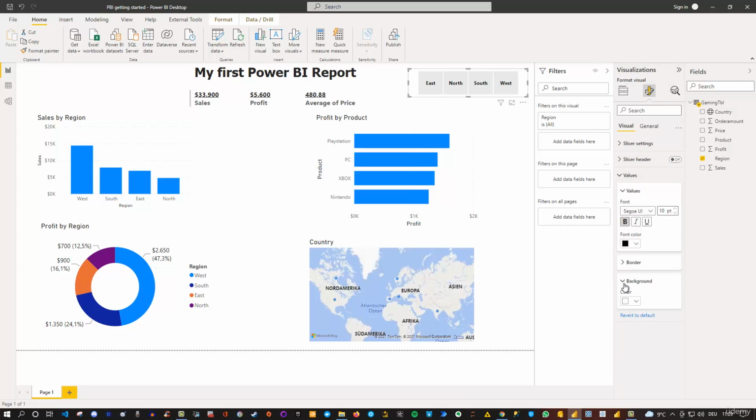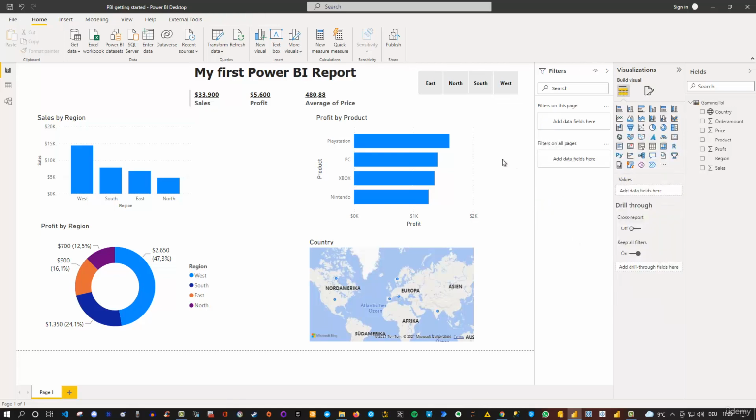So for the background as well, you want to choose background. Currently it's white, you can see that here, but you can also customize that using a color if you want to do that. So that can be done for the report. And there are various other options.